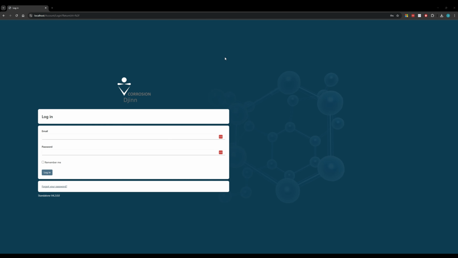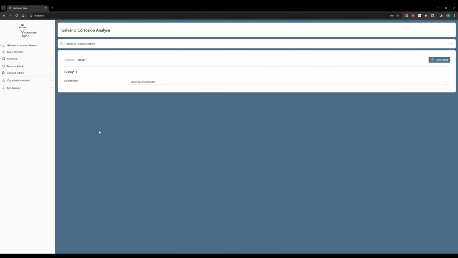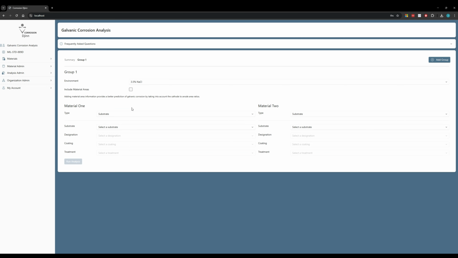For this portion of the demonstration, we'll be looking at the Corrosion Djinn Standalone platform. Here I will log into the system. This is being hosted locally on my desktop. Here you agree to the standard Corrosion Djinn screen you can see when you log into the software as a service. Here I can just do a regular analysis.